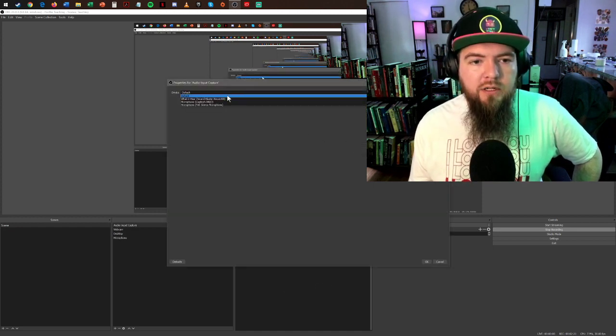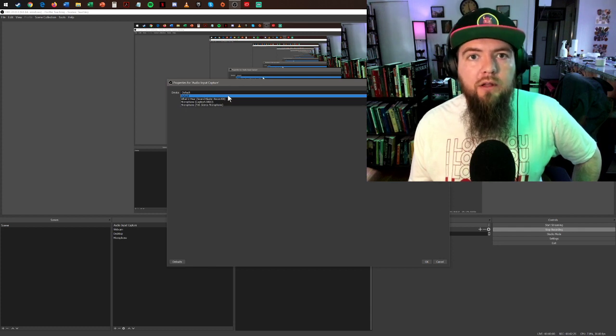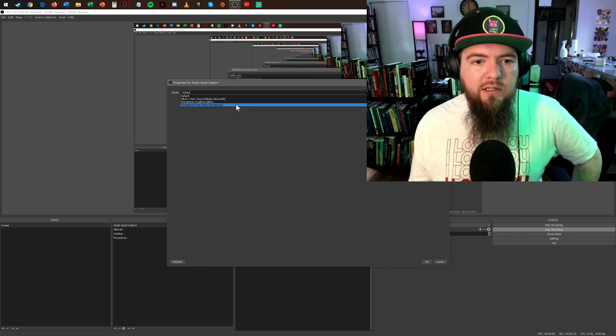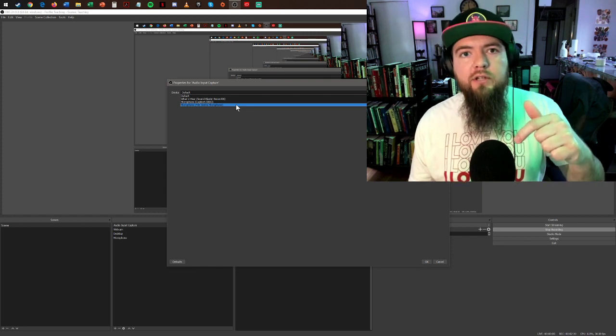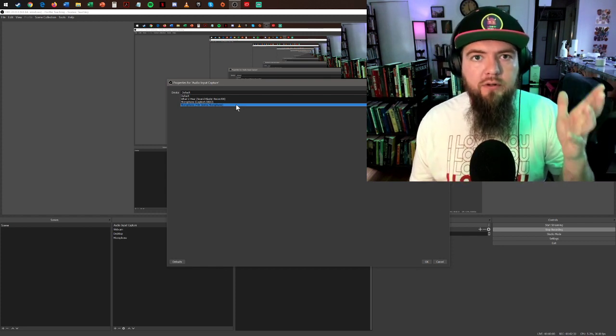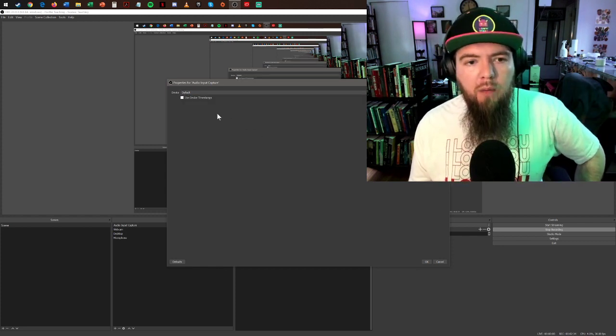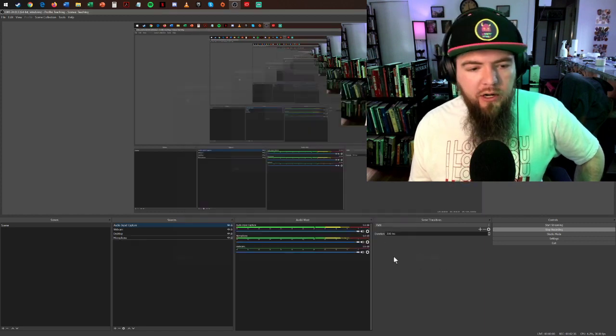The default option is going to do whatever your default input device is. I selected Yeti microphone because that's what I'm using right here. It's what I like to use. It produces pretty good audio. But whatever you do, you just select it and then you'll hit OK.